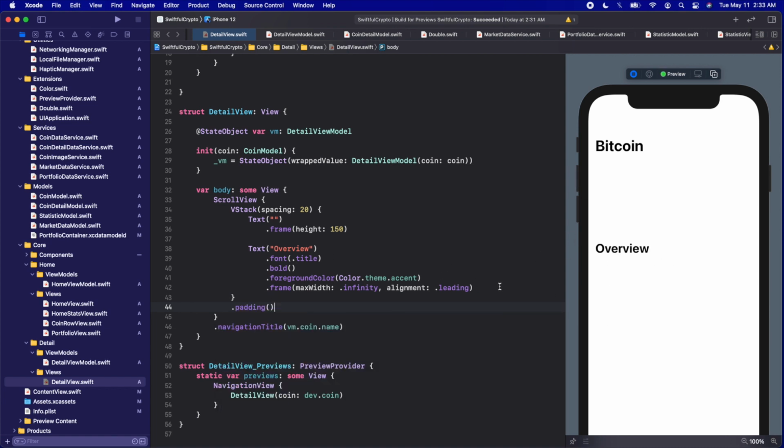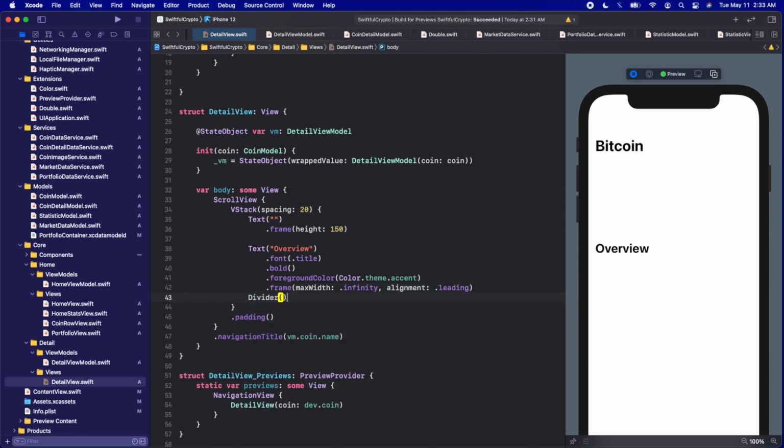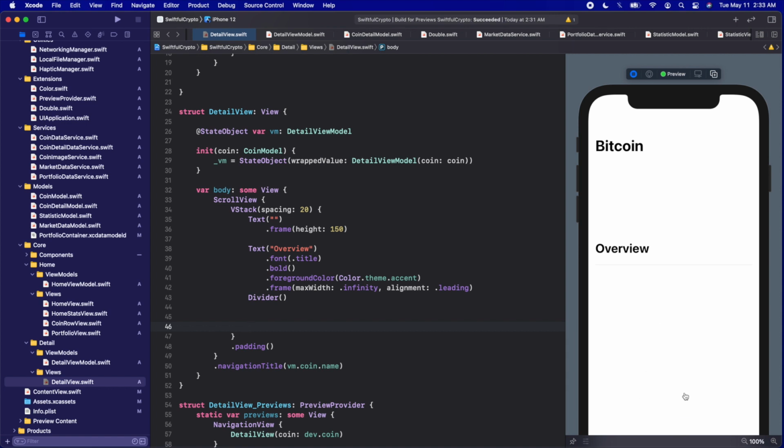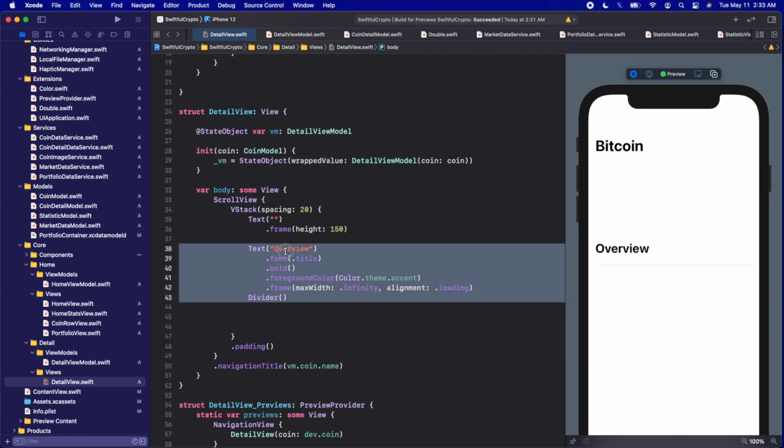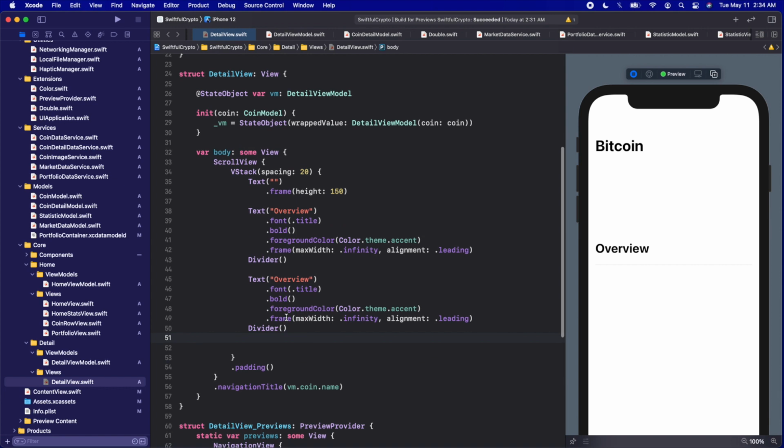We're going to actually have, and below that, let's add a divider. So like a little line. Below that, we're going to have a grid here, and then we're going to have another section. So I'm just going to copy this overview and divider, paste it below, and we'll say additional details.